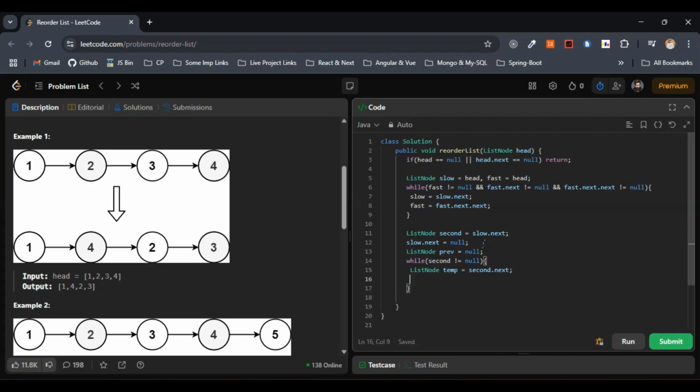After storing the next node, we have to reverse the pointer, swapping the elements. That is the reason we have considered the temporary variable. We have to swap the pointers in the second half. So second dot next equals previous. The next step is to move previous, so previous equals second. The final step is to assign second to temp.